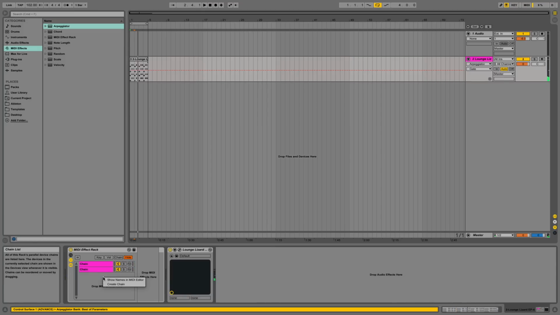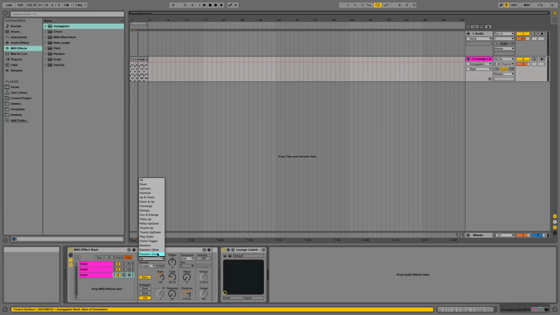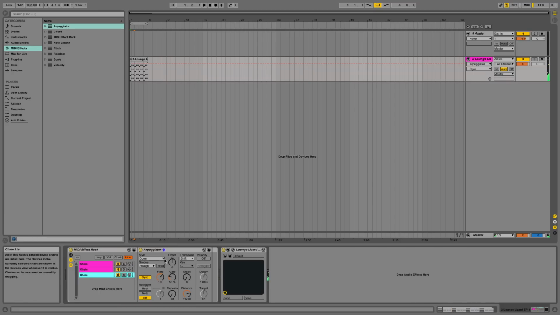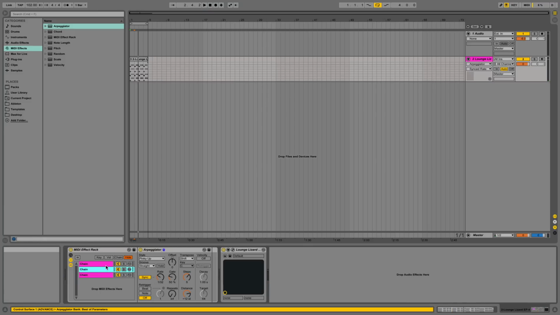And we can even create a 3rd channel, and let's try a downwards arpeggiation, and let's make this short. And now we have this whole stack of arpeggiators, and it creates this really complicated pattern.